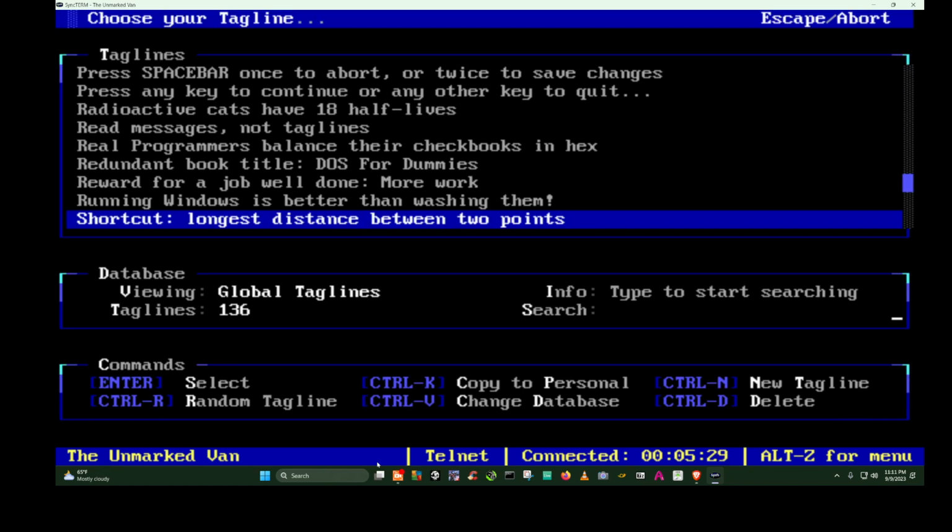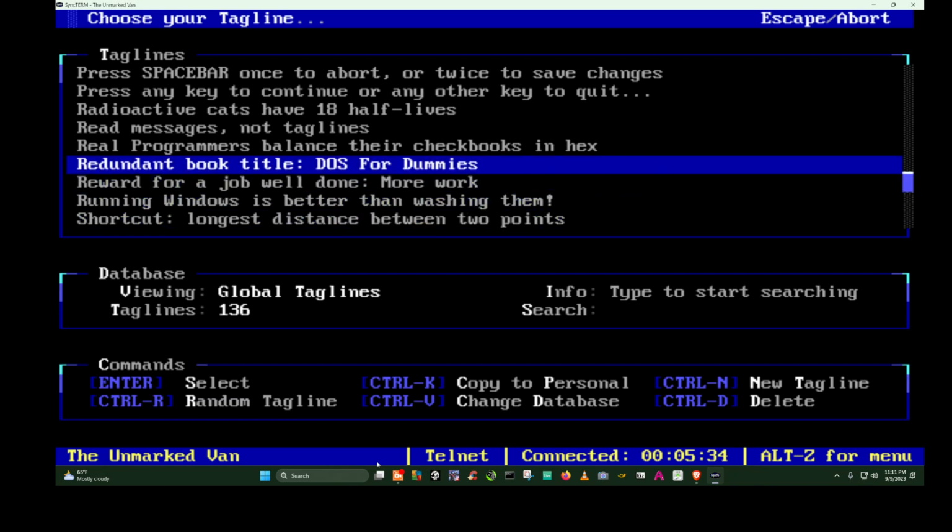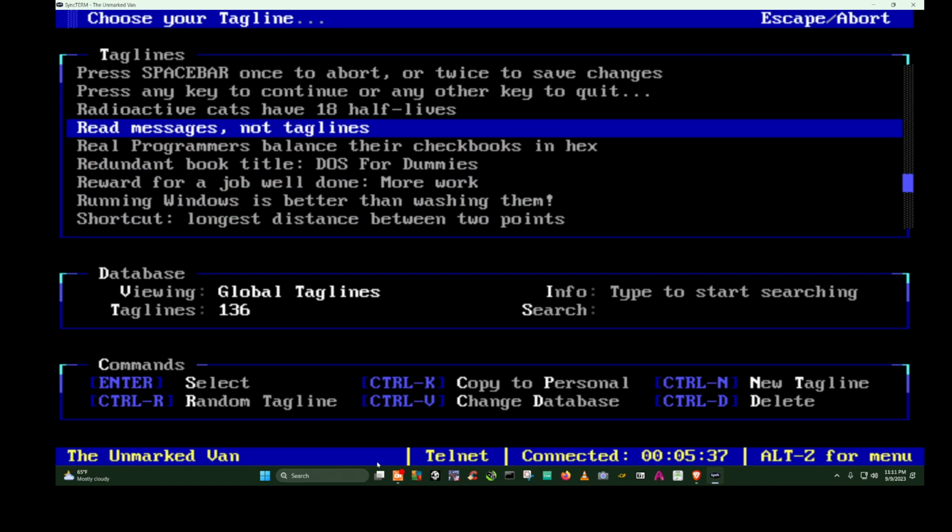Well, let's save that message. Now you can add a tagline to the end of your message, which I don't like. I don't like the taglines. They're just stupid. Here we go. Read messages, not taglines.